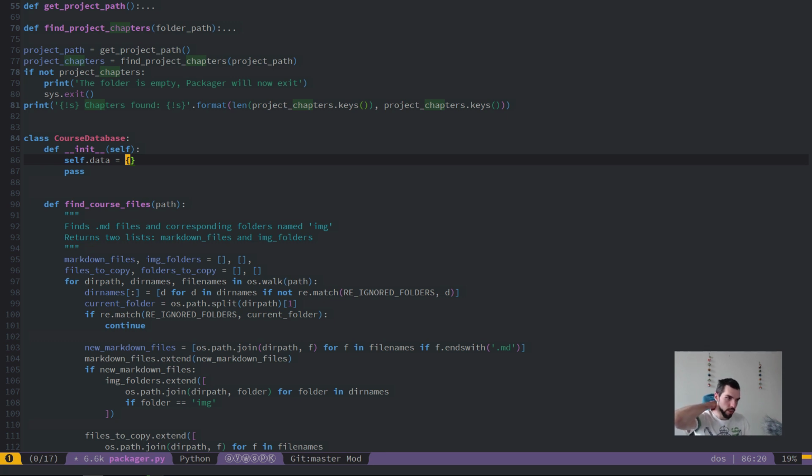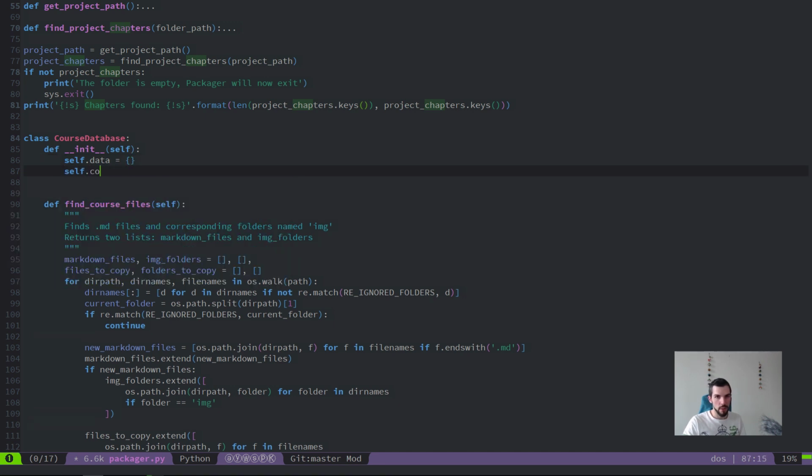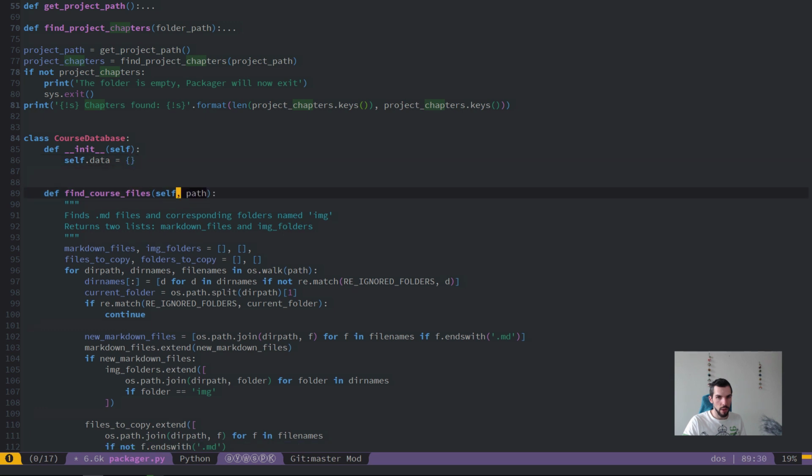Is it a good idea, or should I store everything as objects? Well, let's start with dictionary. We can always change that later. Find course files. Self dot course path. Like this one.